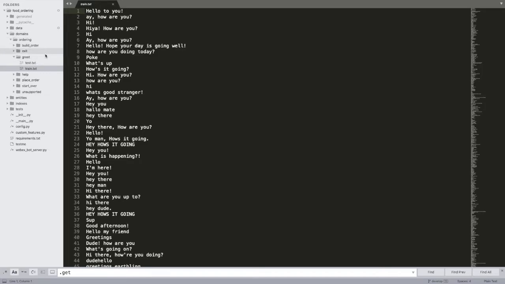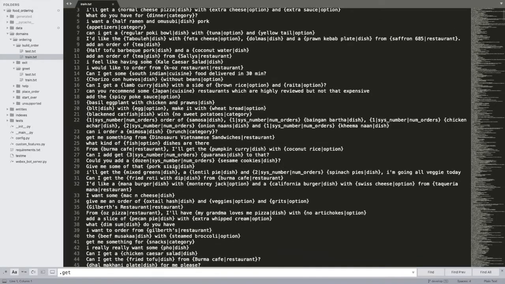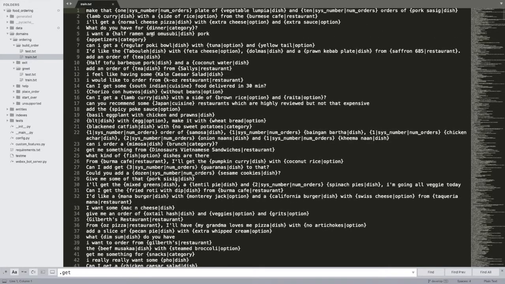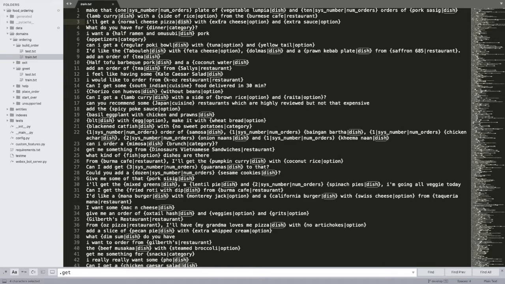You can also label entities by using this text markup format. So if you have these braces, this means that normal cheese pizza is labeled as a dish entity, extra cheese is labeled as an option entity, extra sauce is also an option.